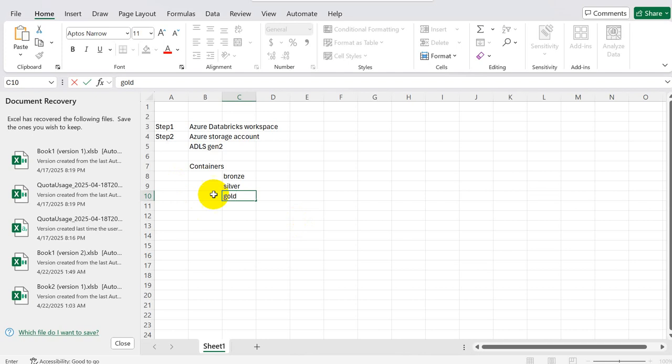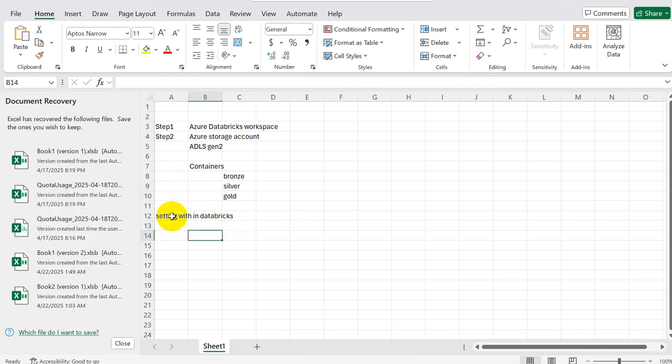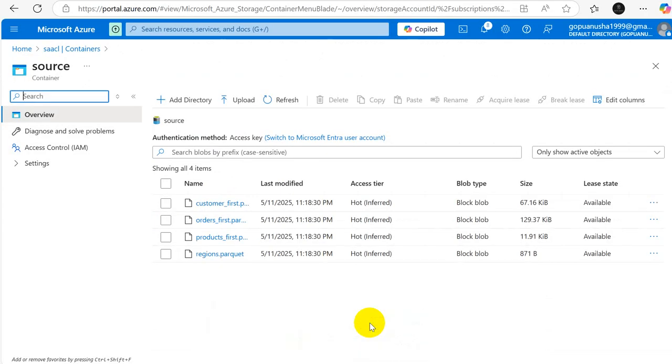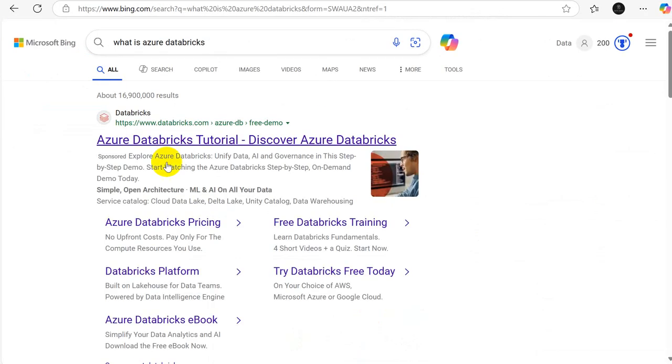So the next activity you have to do is you have to do some settings within Databricks. Okay, and what kind of setting you have to do? Basically you have to set up your Unity catalog. So first of all, we should talk about what Unity catalog is, right?